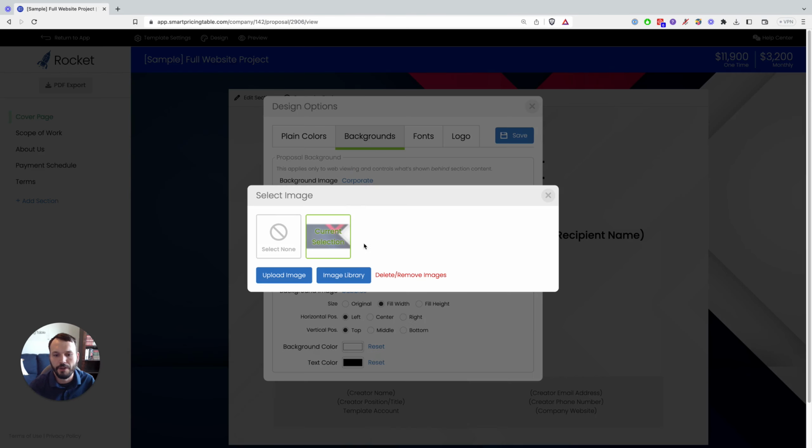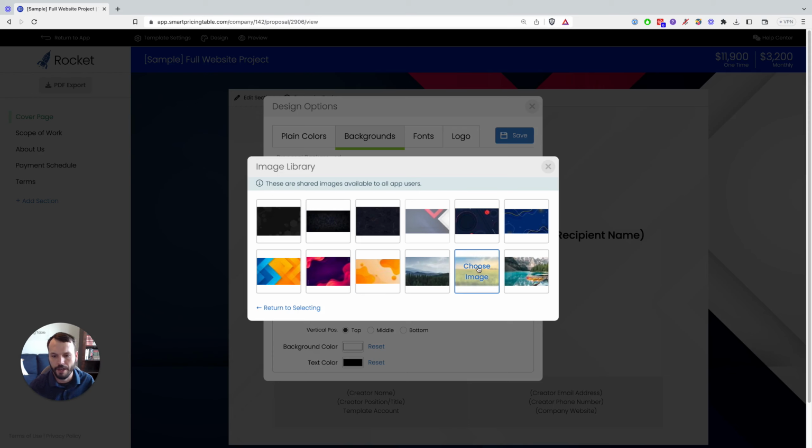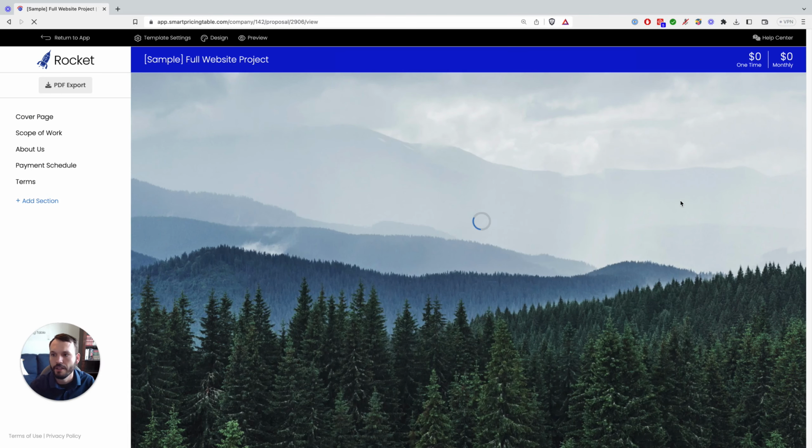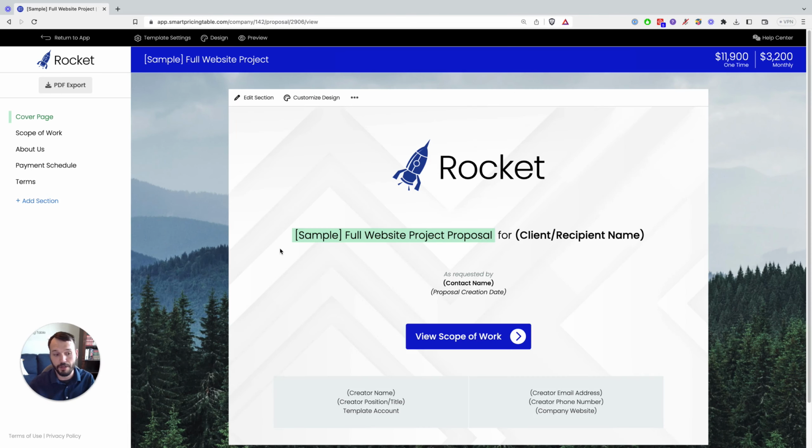We have a few others in here that are giving an example of scenery or photos that could enrich your proposal. I'll do a mountain here. You can see it has a pretty big impact on the feel of the proposal.